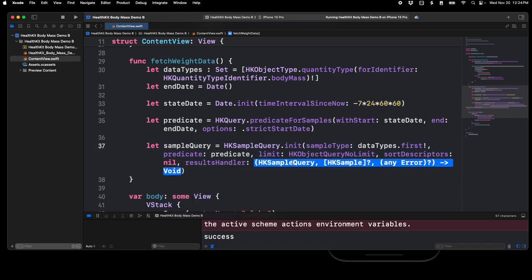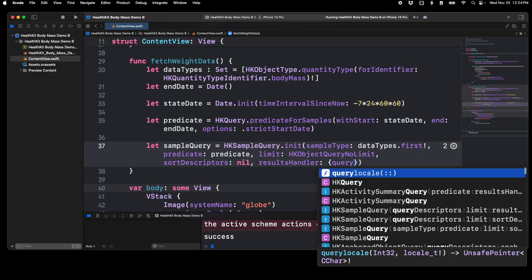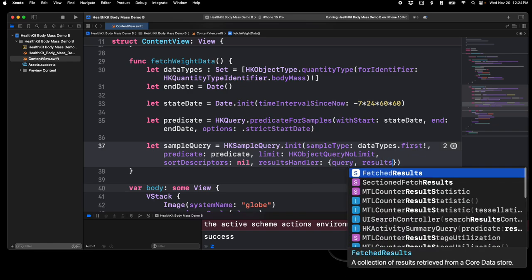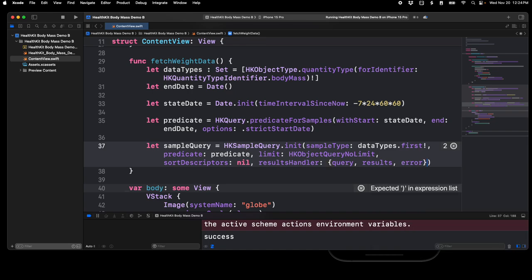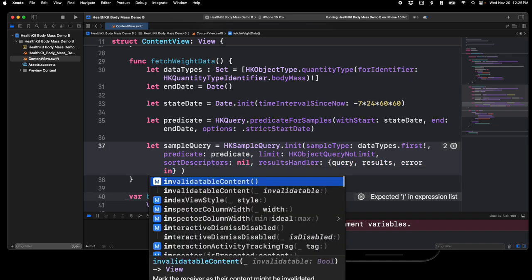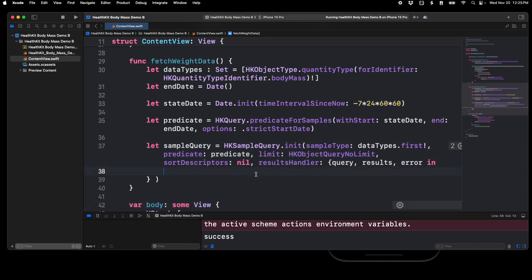And then the important thing here, the magic, is what do you want to do after the query has been run? So let's do that. When I run the query, I get three things: the query itself, the results, and an error. Let's handle each one of those things inside of here. Let's just pretend like we didn't get any error. We'll just roll with it.